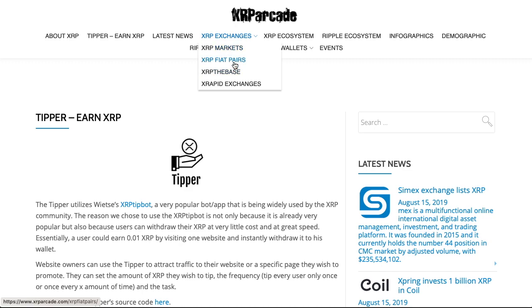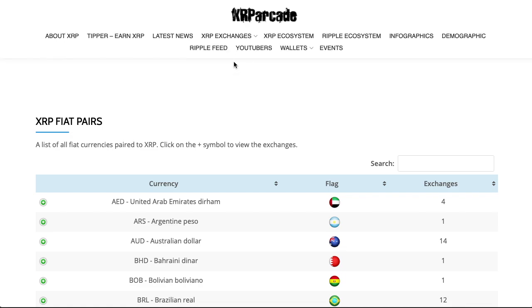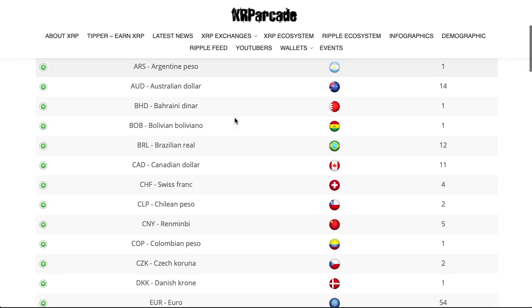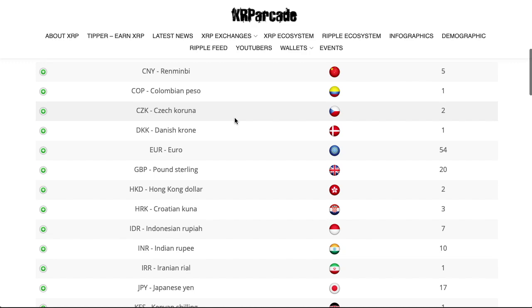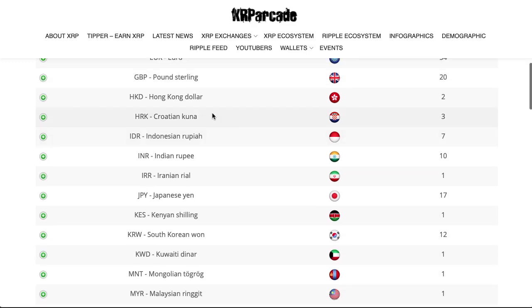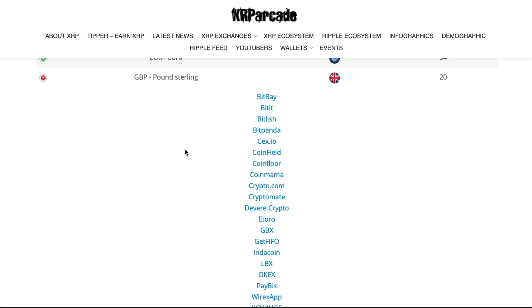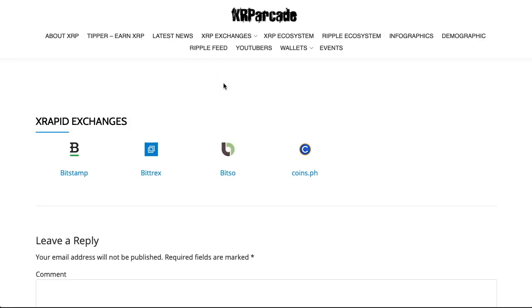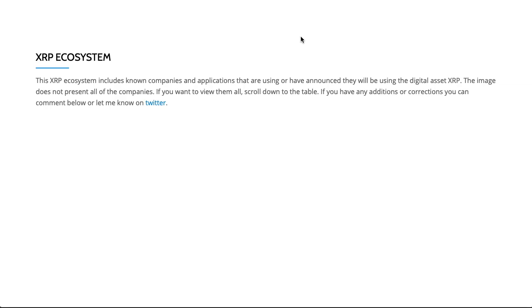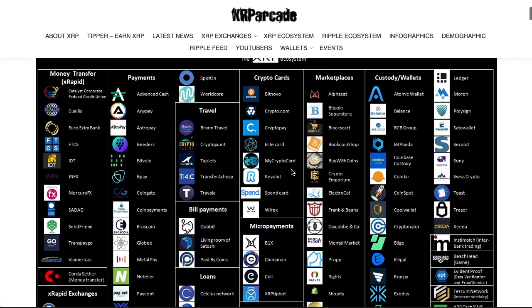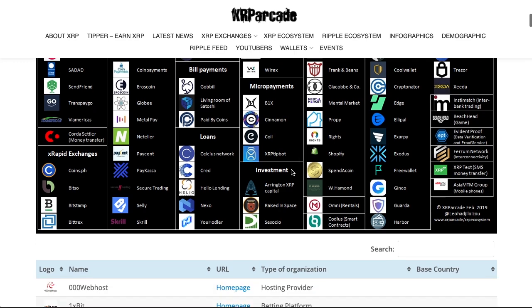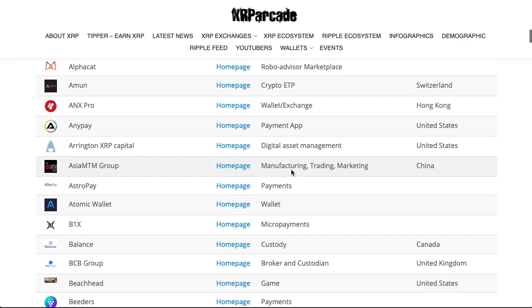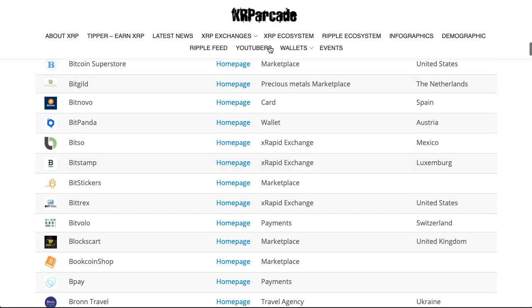XRP Arcade is a website which shows various stuff. It shows, as an example, fiat pairings. So you can go through the pairings, click on the plus sign and it'll list all exchanges which list pound sterling XRP. It also has a list for xRapid exchanges. It has information about all companies connected to XRP and various other things. It also has a list of YouTubers, as an example.